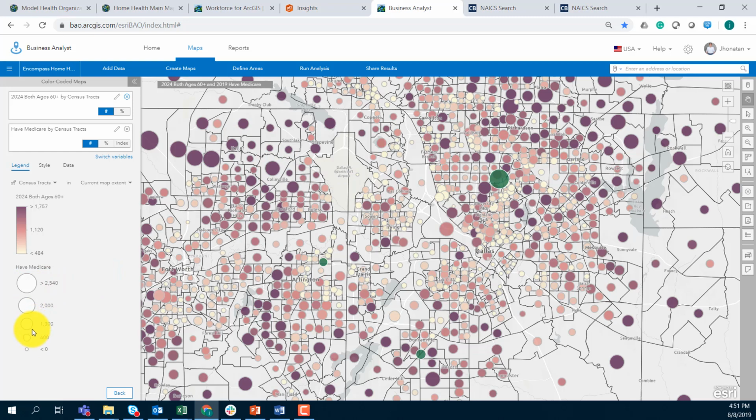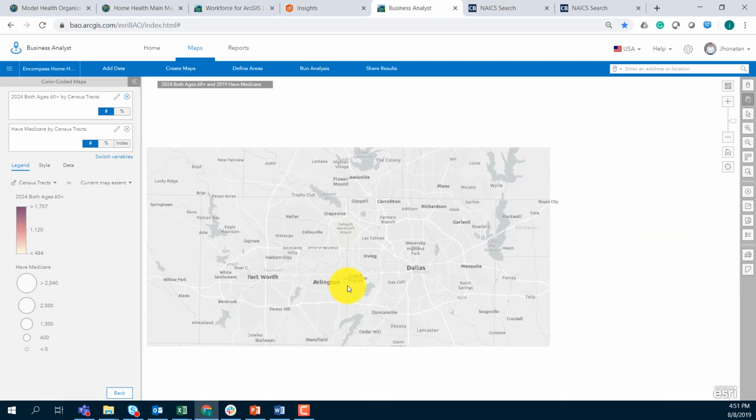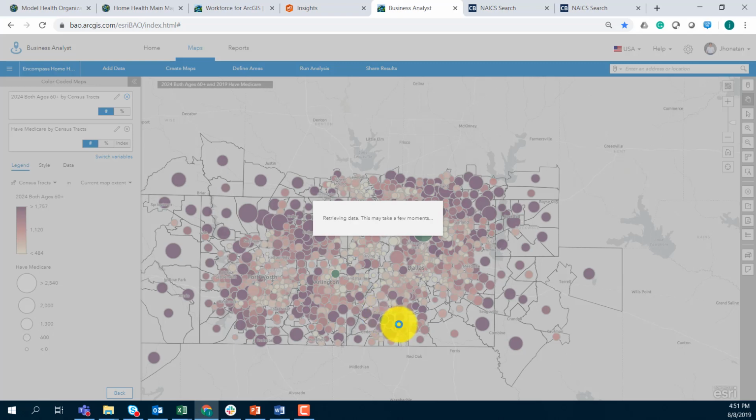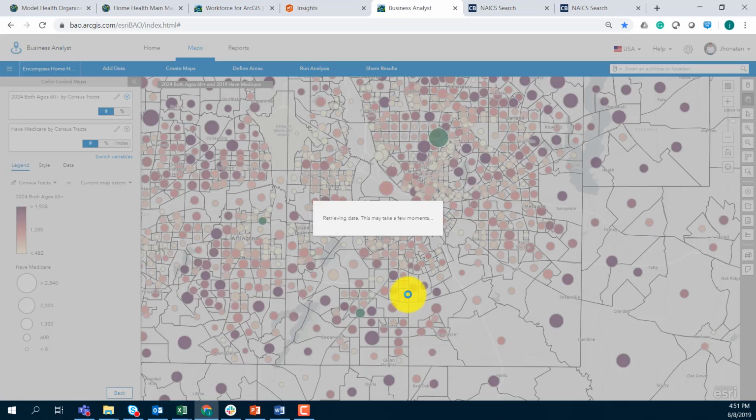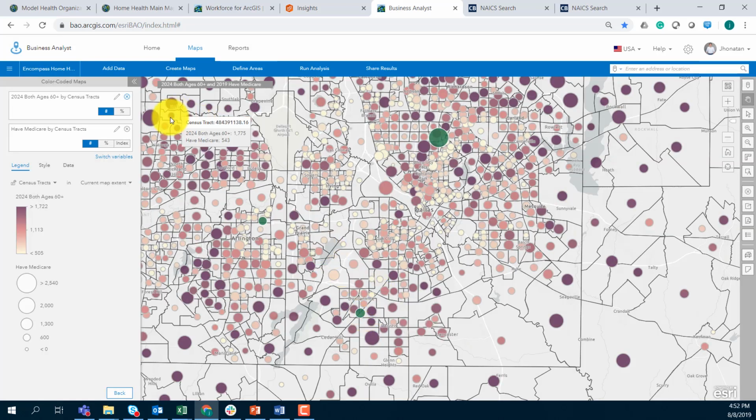So that was quick. I can see here my three offices, the three green points. I will zoom in to see these three specific offices. There is a high concentration of people that I could target here. Maybe I could open a new clinic, a new home health service here. So this is just a way to see this information.